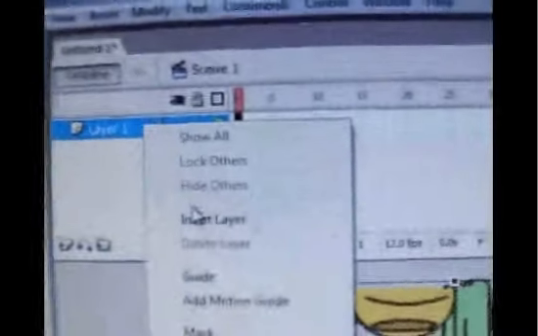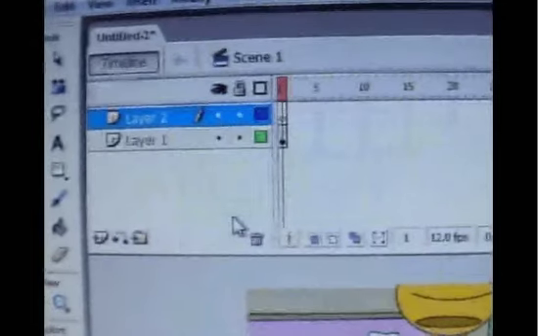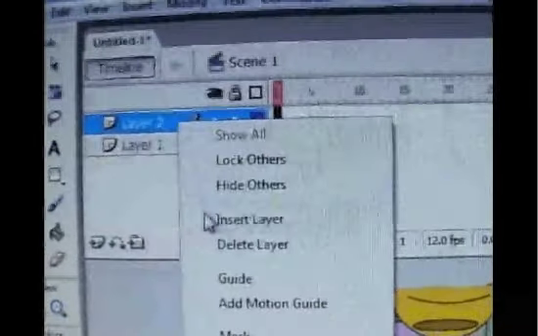Okay, so animating is all about the timeline, so let's go to the timeline. You'll notice layers. Well, everyone who uses Photoshop knows about layers, so let's make a couple new layers.